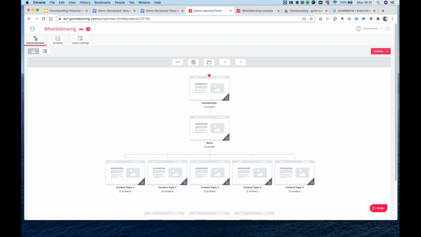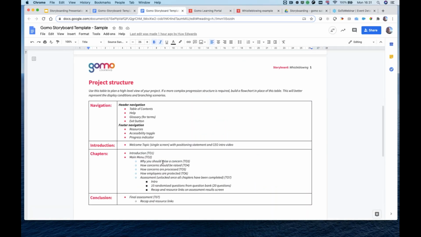In a responsive tool, that worry is taken away from you, and you can just focus on the structure and the actual screen content, and then the tool's going to take care of making sure that's going to run across any device. So here you can see that we have our introduction leading to the menu, and now we have our 5 topics. And now again, we can start to use the storyboard to fill this in.